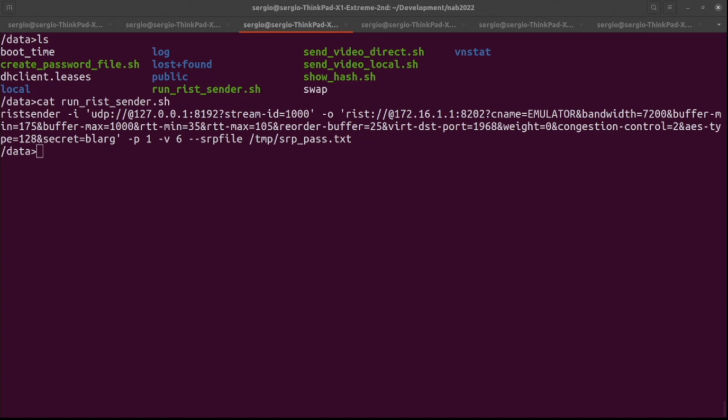So continuing with the -o parameters, you may see the @ in front of the 172. This means that we have set up the sender to listen on a port instead of initiating the connection. The receiver will listen for the RIST peer to connect to it. With the authorization password file in place, the receiver that connects to this port will have to authenticate in order to receive the stream.